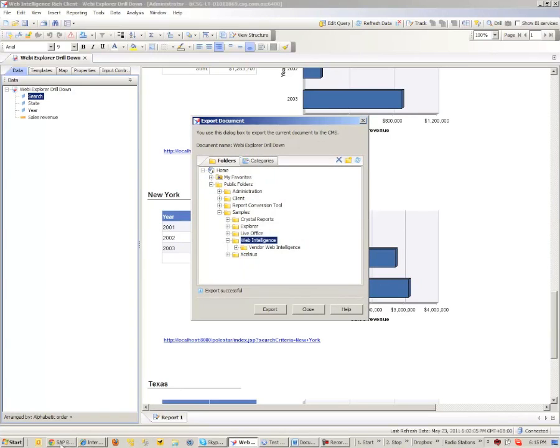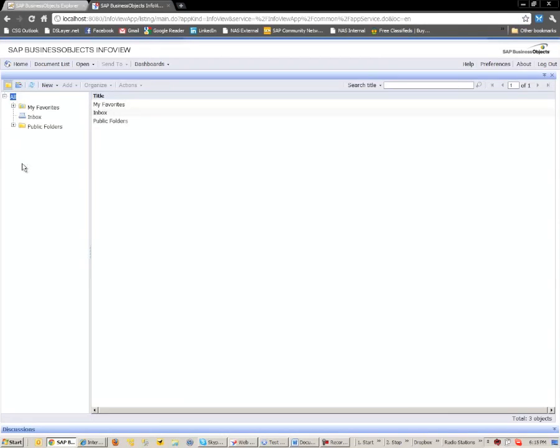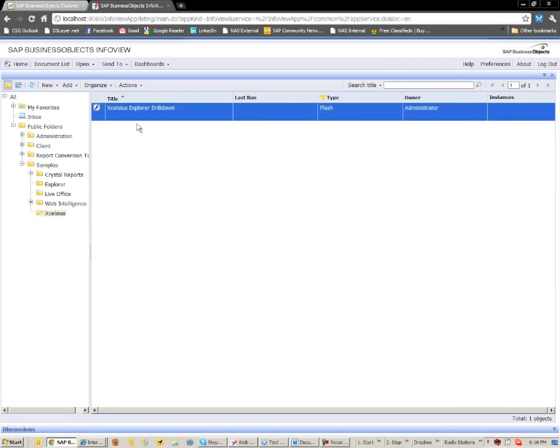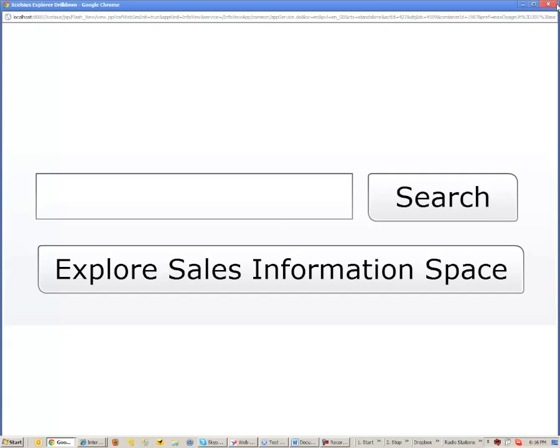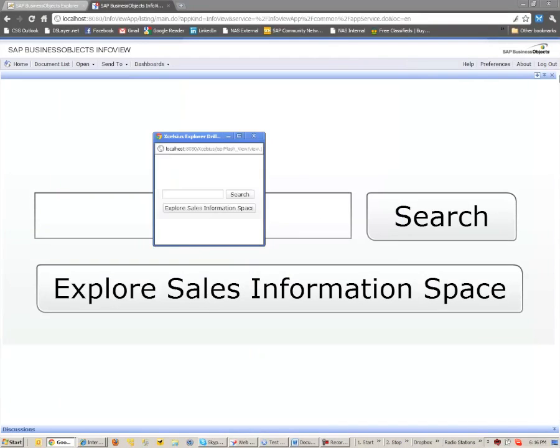Okay, let's jump over into InfoView and see those working. First of all, let's look at the Xcelsius dashboard. So there's our Flash file. If we just view that, we should get quite a nice little, well, very big dashboard there. So let's just reduce the size of that down. Obviously this will be part of your bigger dashboard.